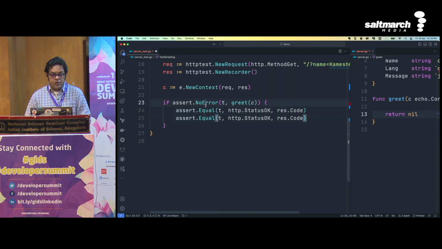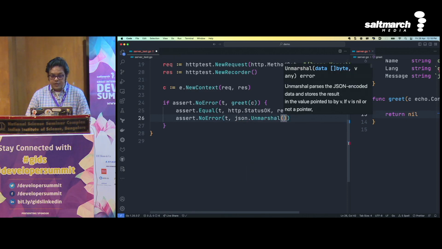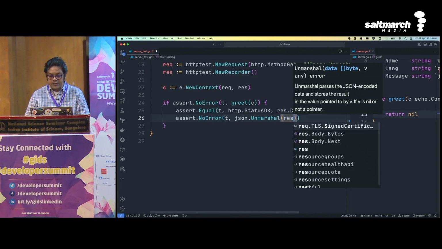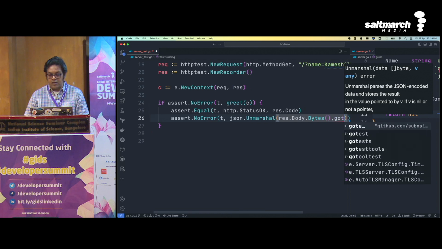The third thing I'm going to do is again a check for an error, where I'm going to do an unmarshalling of my response from a stream into JSON. I'm just going to do json dot Unmarshal, and then I'm going to pass the data that is going to come from response dot Bytes. Okay, and then I'm going to give what I got.